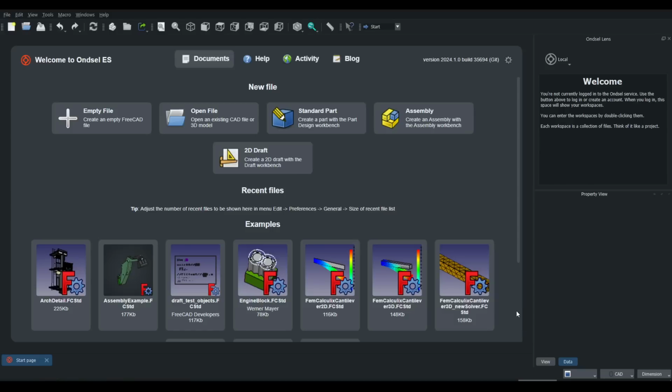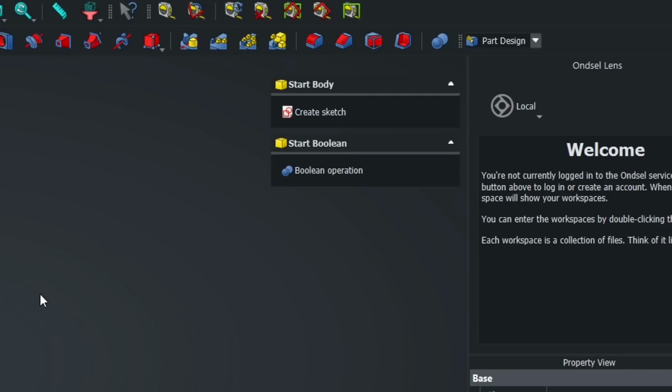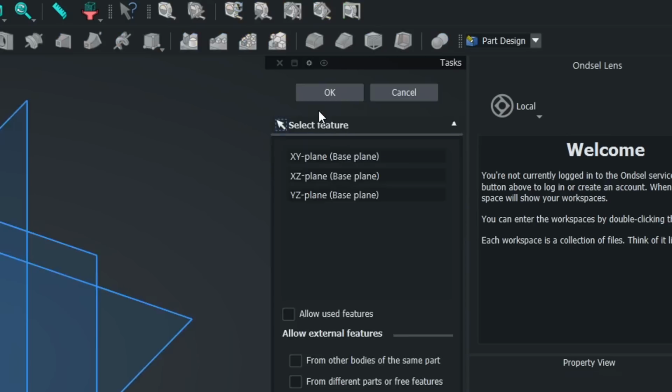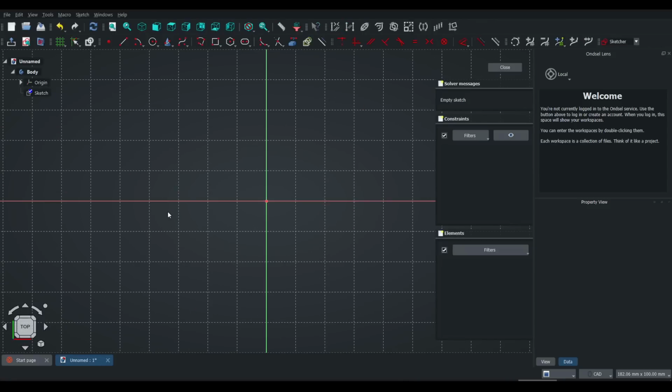In Ondsel, I have a pretty straightforward splash screen, and I click on standard part, which loads a workspace with some pretty familiar icons. Very helpfully, I have a prompt to start a sketch, but for some reason it's difficult to click on the XY plane to begin drawing. I instead select it from the list, and eventually work out that I have to double click it, but only on the perimeter for the sketch to begin.